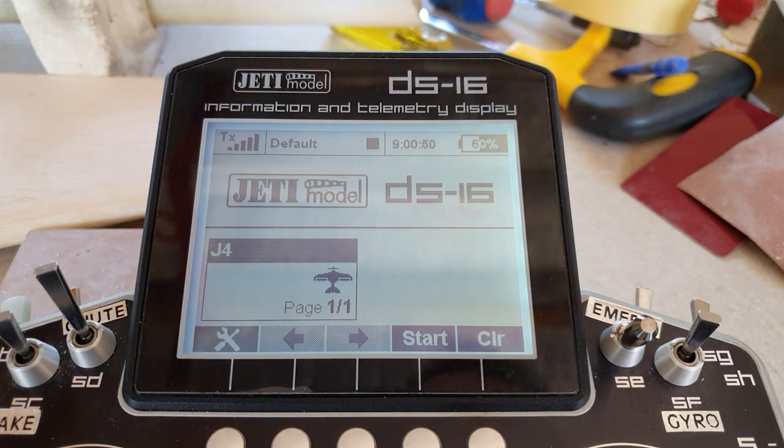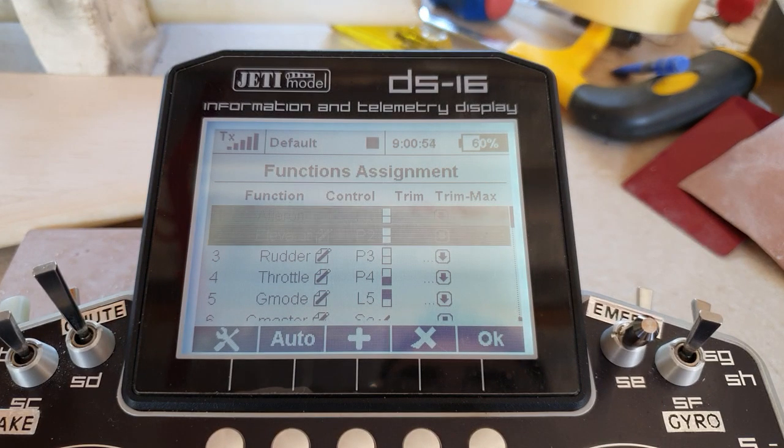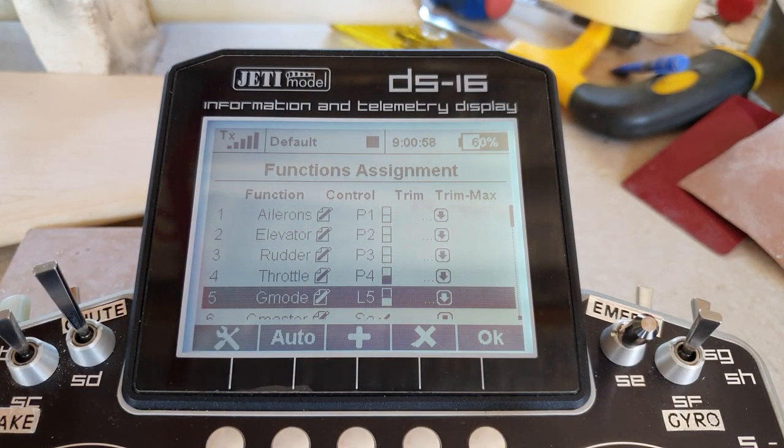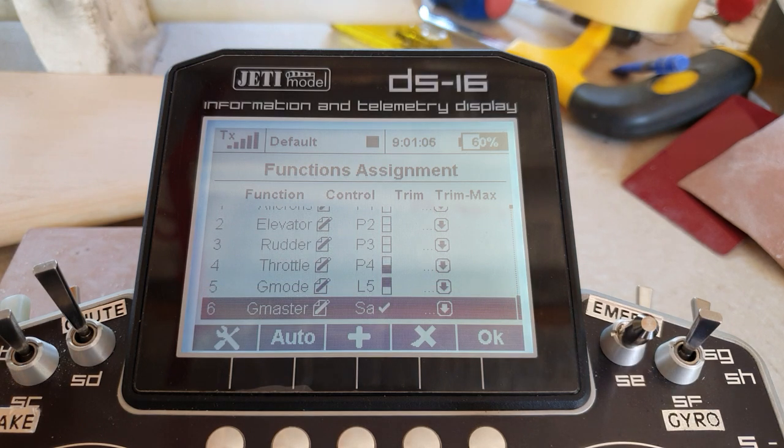Okay, so here we go. We'll have a look in the menu, first of all, at the functions assignment and the gyro mode, which is what's going to be doing the switching between normal and heading, etc. We're going to assign, as we've seen there, to logic switch 5. And the gyro master switch, what I call the master switch, that switches the gyro on and off, we simply assign to the relevant position of the 3-position switch. I'm using switch A, which is my 3-position switch.